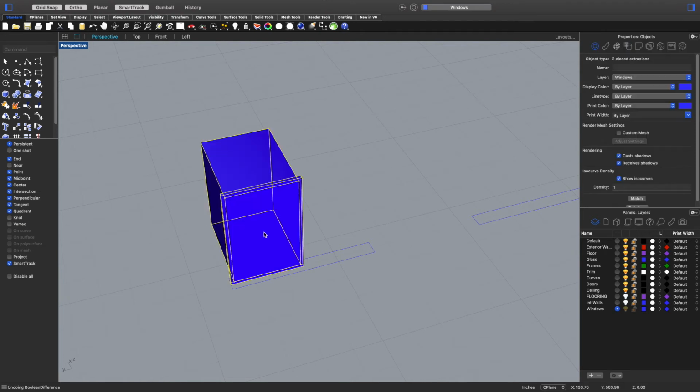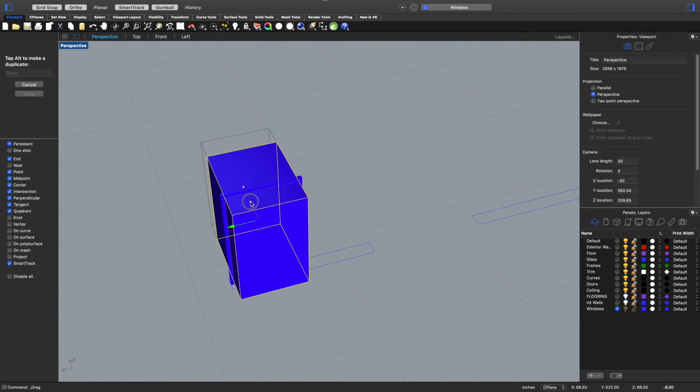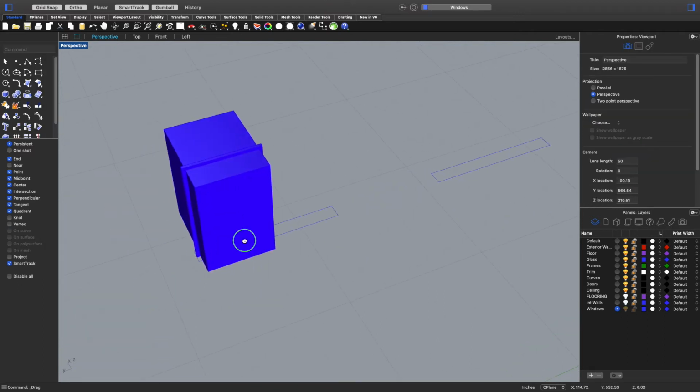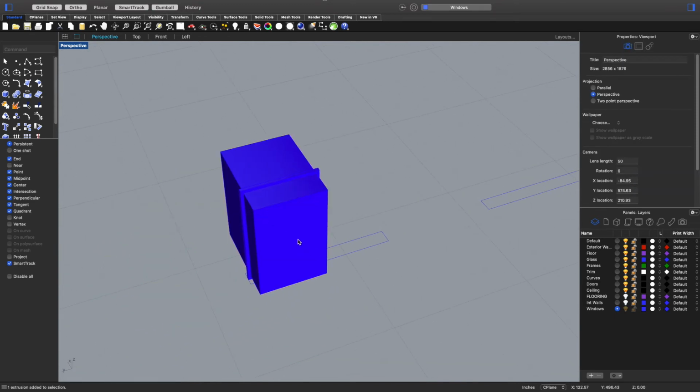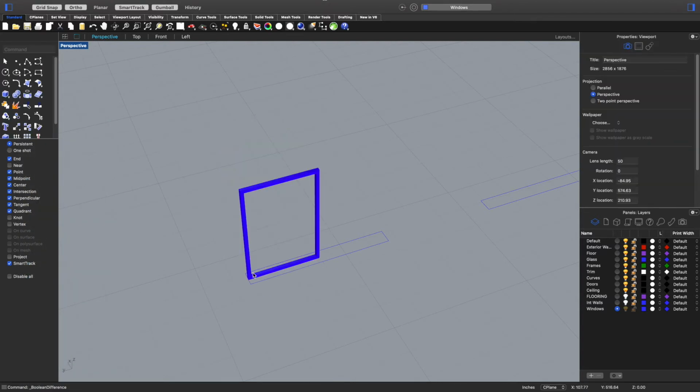If it doesn't work, then click on it, make sure your gumball's on, and then move the object through it so that you can see that it's going all the way through. So now when I Boolean difference, it should definitely work even though it did before. Cool, so that's our frame.